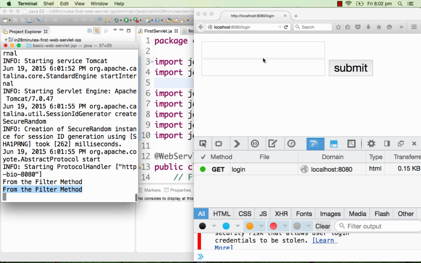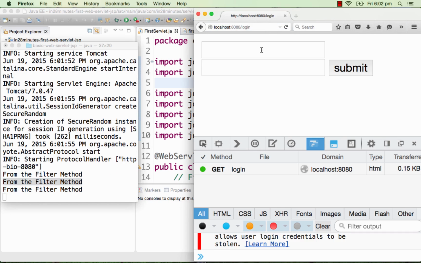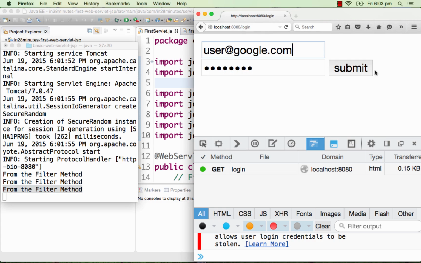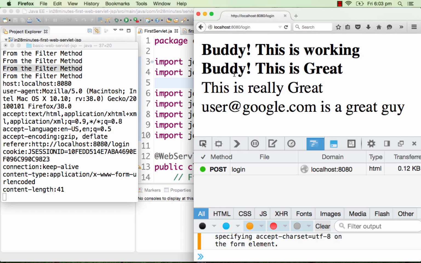Let's put this side by side so that we have a better visibility. So I'm typing it again. So it goes and prints the 4th time. I'll highlight the current one. And let's now enter any user ID and password and click submit. And you'd see that it's again printed. The filter happened the 4th time as well.